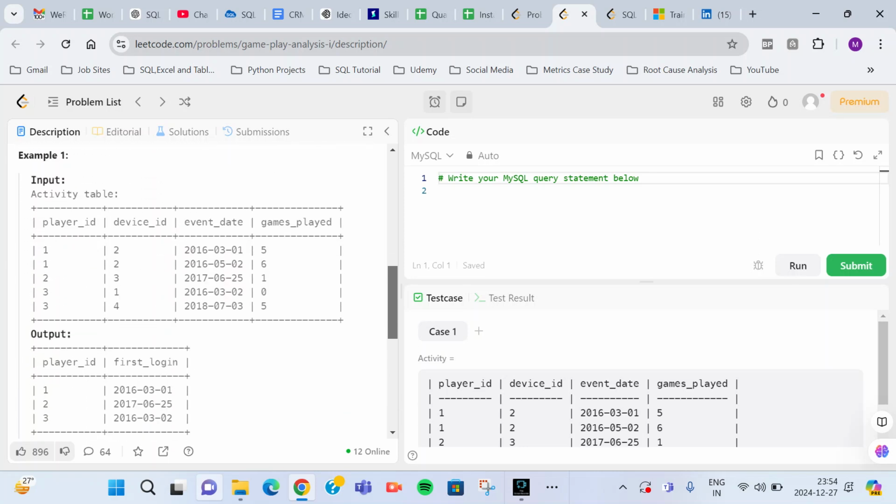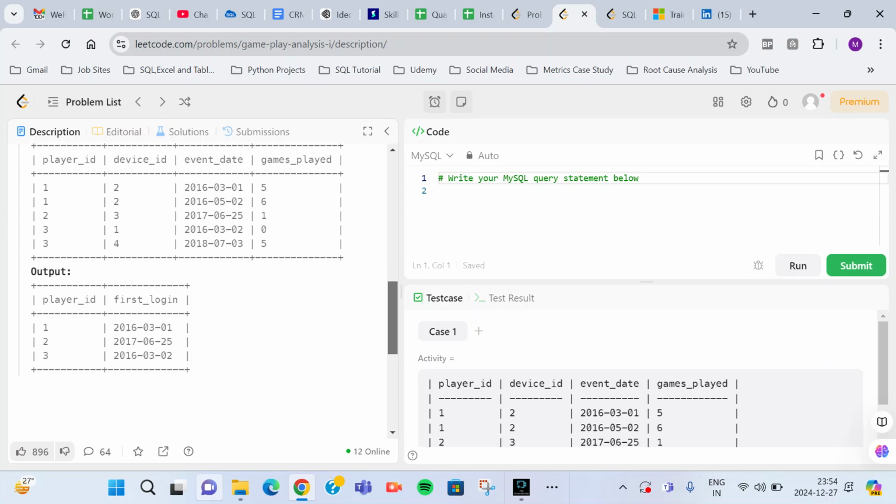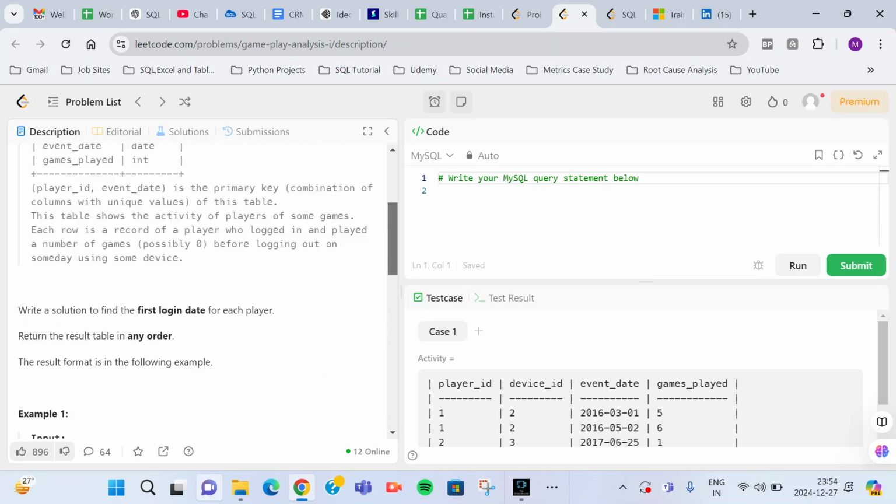This is the input table, the activity table. We have to output the first login date, such as for player ID 1, the first login date is 1st March 2016. For the second user, player 3, that is 25 June. For the third, 2nd March 2016, like that.